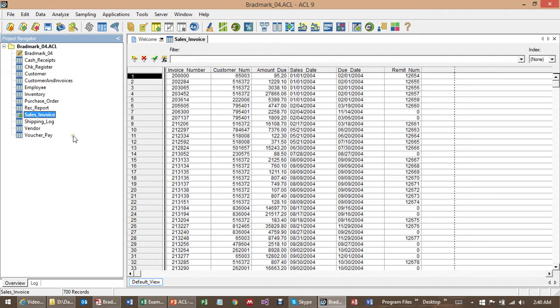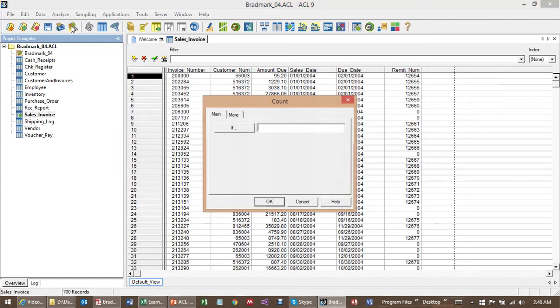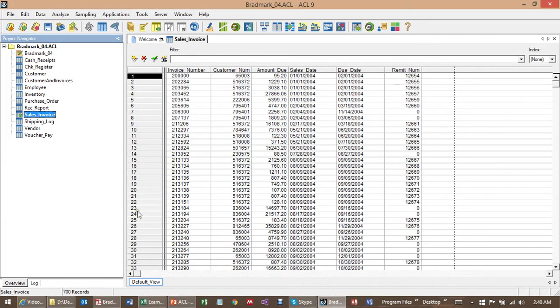So for example, if we look at the sales invoice and we go to the Analyze menu, we can look at Count Records. And when we press OK, we see the count of the records here is 700 records. Okay, so if we have got from the client 700 records, that will be good. However, that's not enough to verify the accuracy of the data.